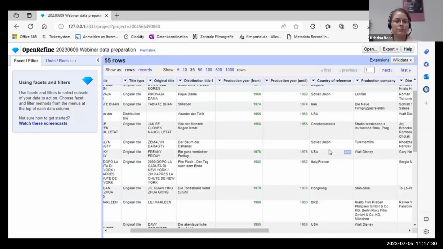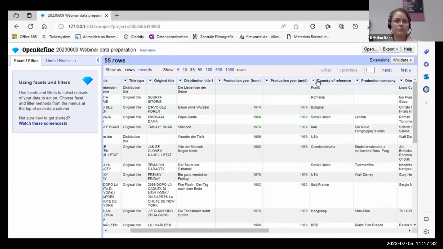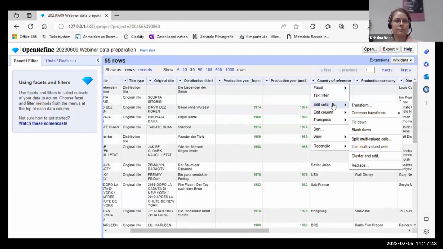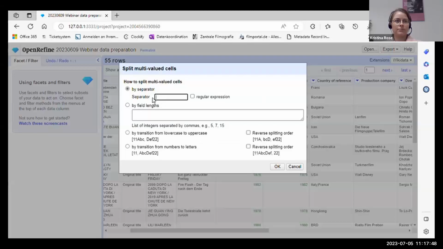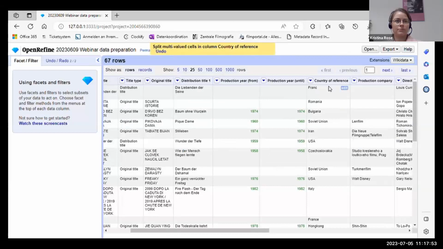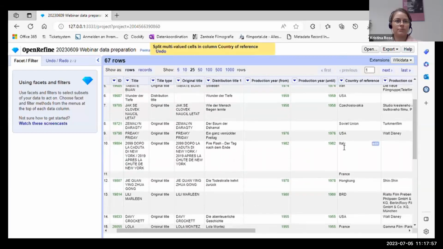In this case, I could also use the split into columns functionality, but for the further steps in this webinar, I will use a different one, which is the edit cells, split multi-valued cells functionality, which will split my cells here by the separator into distinct rows instead of columns. So now you can see that my information on Italy and France, which was in one cell before, is now stored in two different rows.